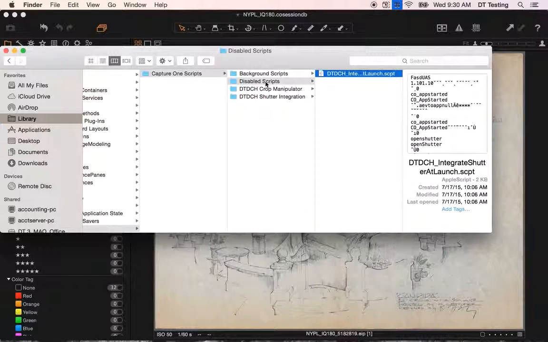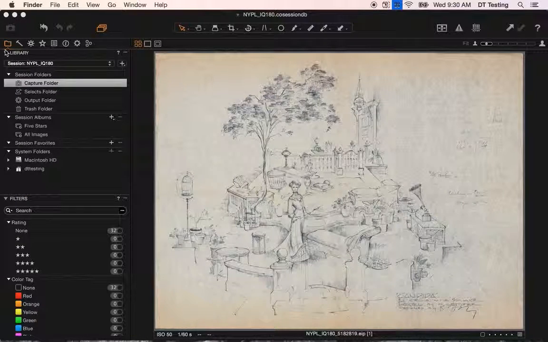Okay, so now you have all the components for the suite, and you should have no problem working with Capture One and the software. If you have any questions, please email us at support@digitaltransitions.com, and we'll help you answer any questions you have. Thank you.